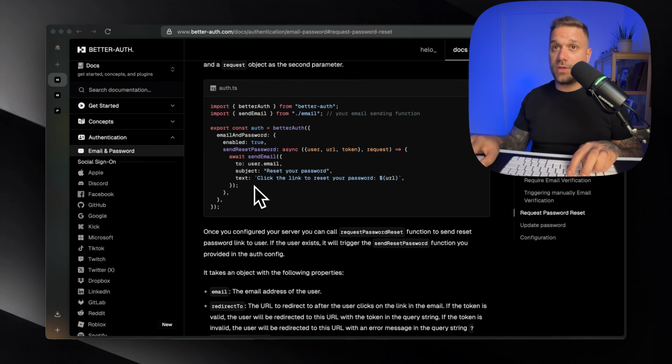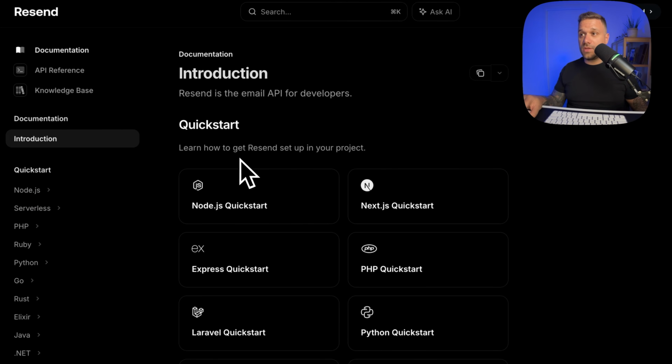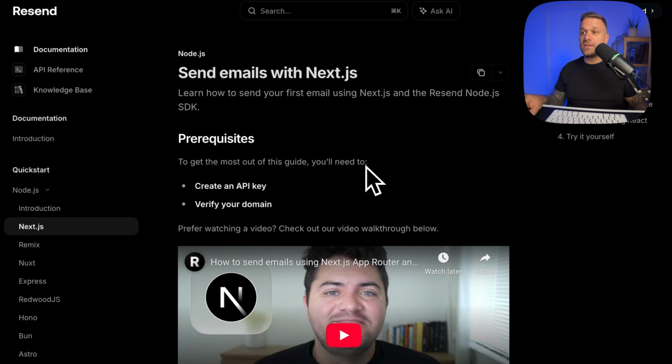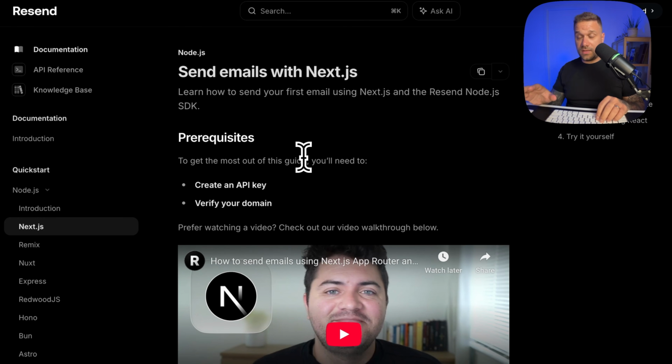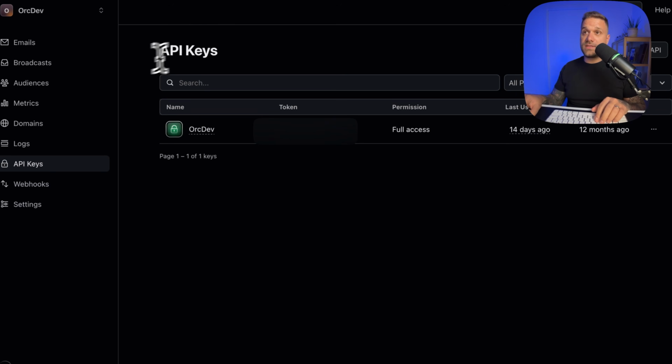So let's do that one quickly. We're opening the Resend documentation and we are going to the Next.js quick start. First thing we need is the API key. You can get that for free and you are doing it inside of your dashboard.